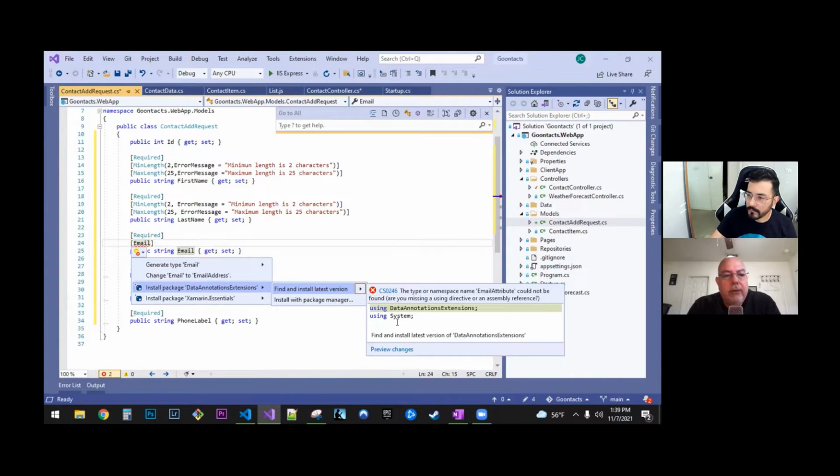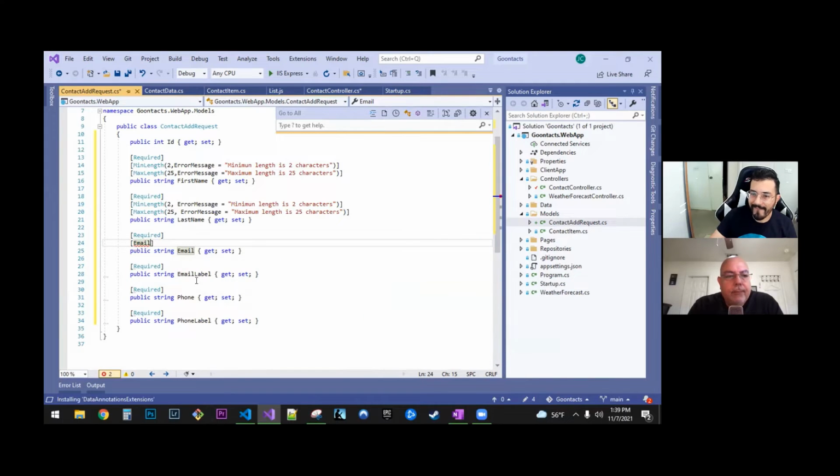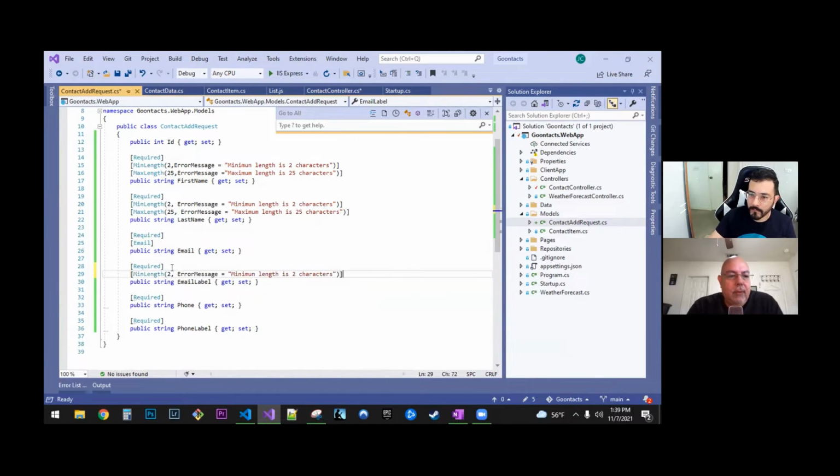Go ahead and install that annotation extension, the latest. That'll validate our email. And then we also need minimum for the email label, and then also for the phone label. And I think the min length on the phone is 10? 10, yeah. Cool. So let's go ahead and save this.